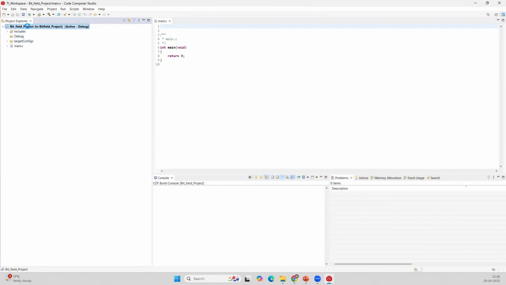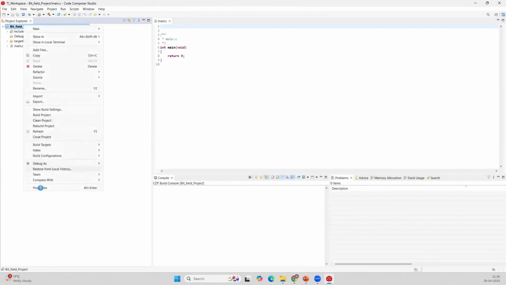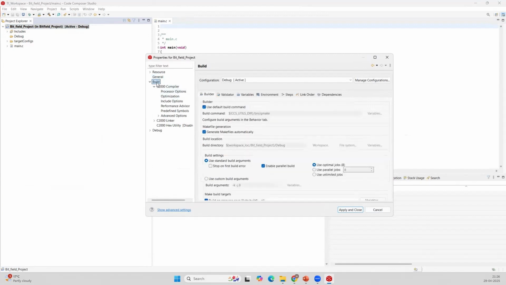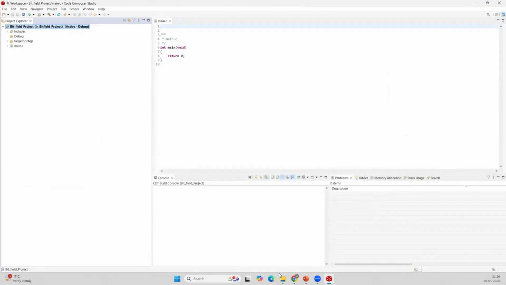Also, while you're creating the project, if you look at the build, there is an option called generate makefiles automatically. Here we are saying that we do not have our own makefile. We are using a makefile provided by Texas Instruments.